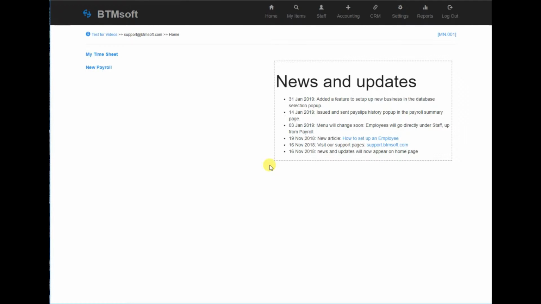Here we will show you how to find employees and manage their details. Simply click on Staff, Employees, List.